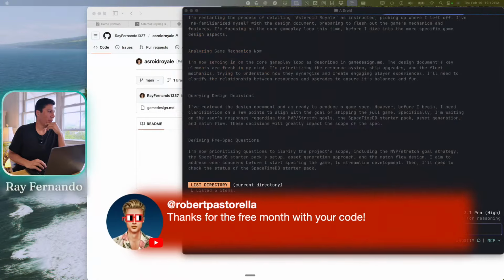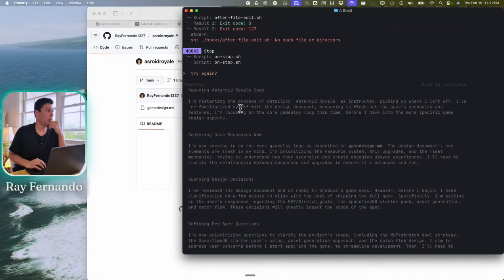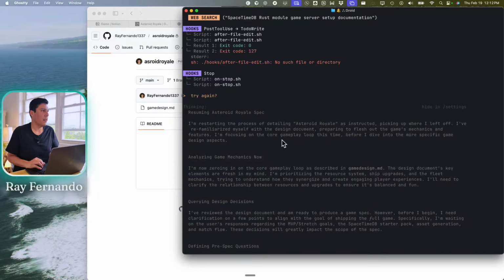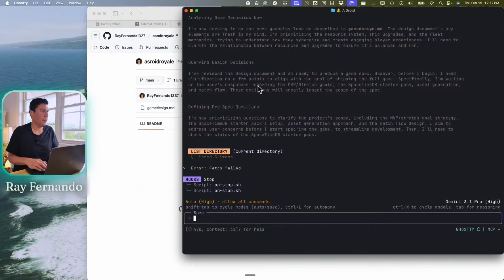Thanks for the free month with your code. I don't remember what was going on. Currently running for 10 minutes. Okay, cool. Oh, it's working now. Resuming the asteroid spec. What is going on? Maybe they're getting rate limited too. Interesting. I need to fix these on-stop hooks and stuff like that. So can we fix the hooks?